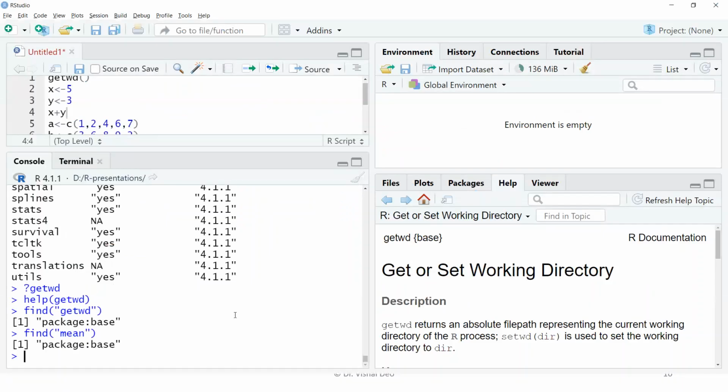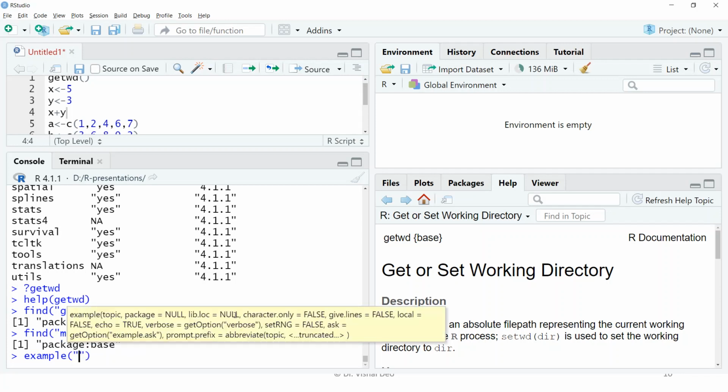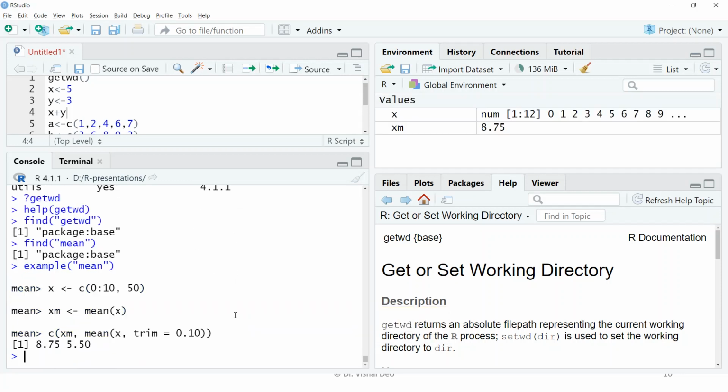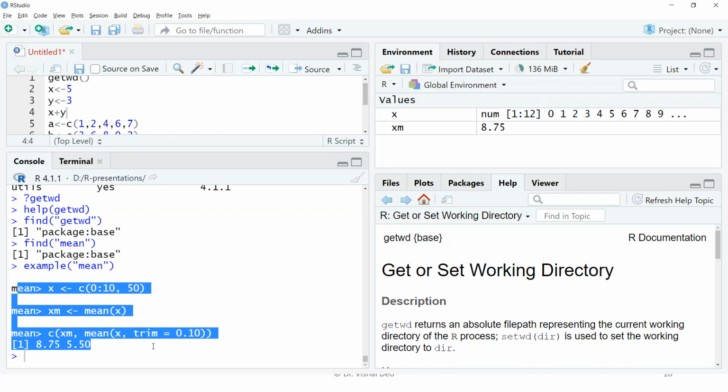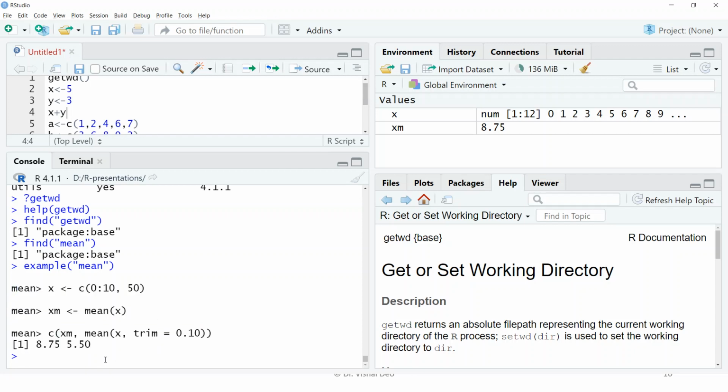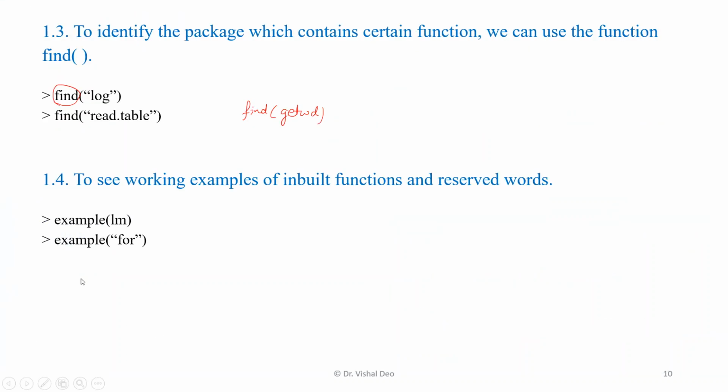this function example and type mean inside it. You see the examples of using the mean function have been given to you. So you will get different kinds of examples. This gives you a very good idea of how to use functions, right? All these functions are such that you need them again and again while using R.